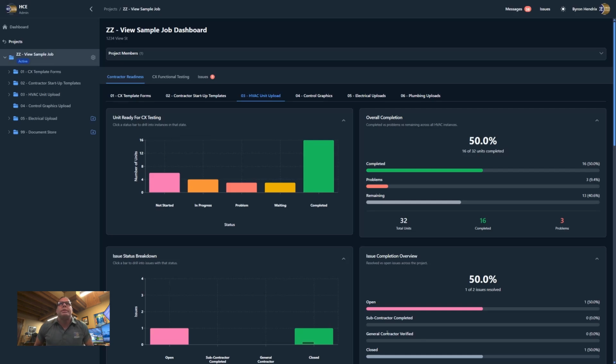All right, so I want to show you a sample of this software that we've developed to track the commissioning process. So the front page of every job has multiple dashboards. These dashboards are getting updated as we use them more and more, to better communicate what the progress of the job is and help everybody dial in quick.